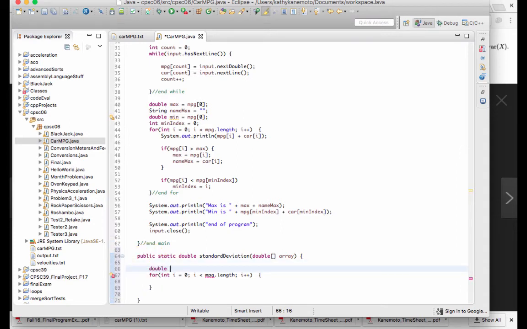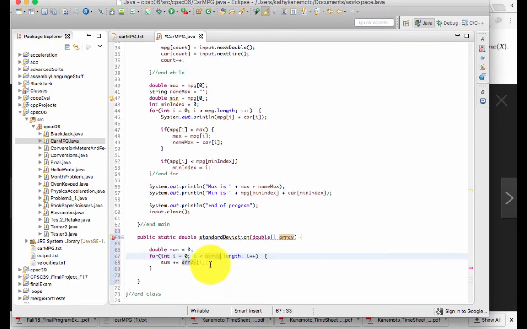So the first thing we need to do is find the sum of all of our variables. Remember, we can initialize sum to 0, and then add to the sum every variable in our array. Remember that we named our parameter array. Now it's yelling at me because it still wants that double returned, but you can ignore that for now.